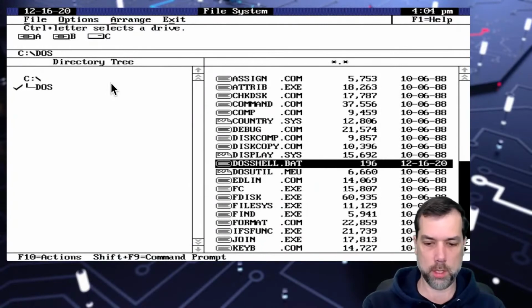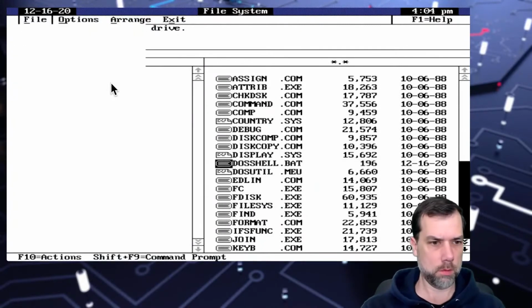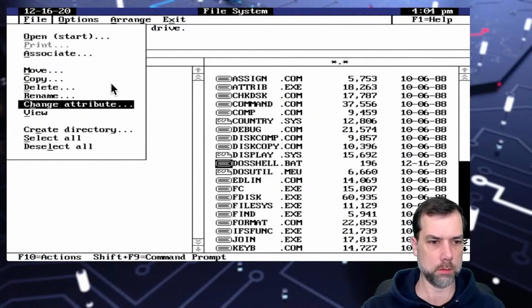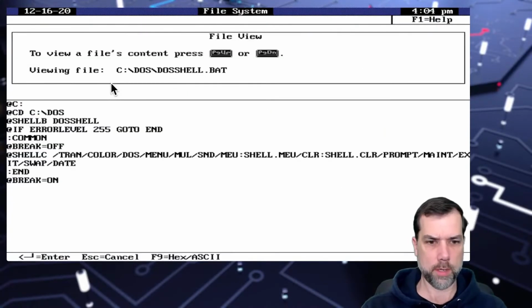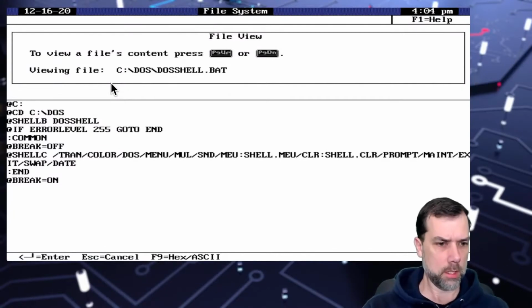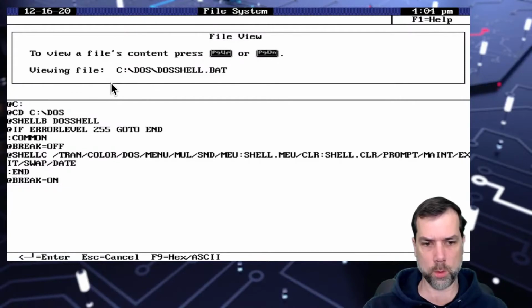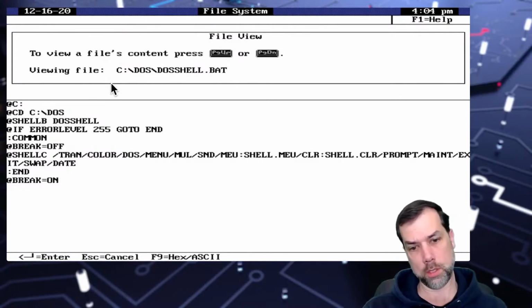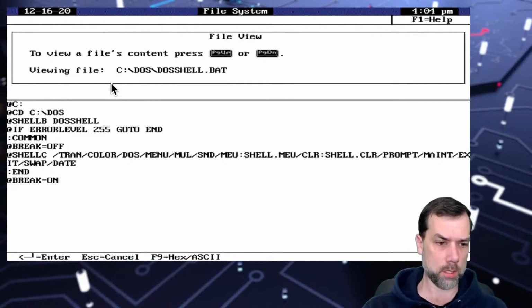Now, the file is selected because the icon right here changed to be a solid instead of not solid. Go back up and menu. Oh, we can view now. Viewing file's content. It's page up or page down. I don't have page up or page down keys on this keyboard. Viewing the file. cd \DOS, shell.bat, dosshell. Error level 255. Go to end. Turn the break back on. Otherwise, turn break off. Shell C /trans/color/DOS/menu/SND/shell.mu/clear/prompt. Wow, that's a whole bunch of stuff going on.